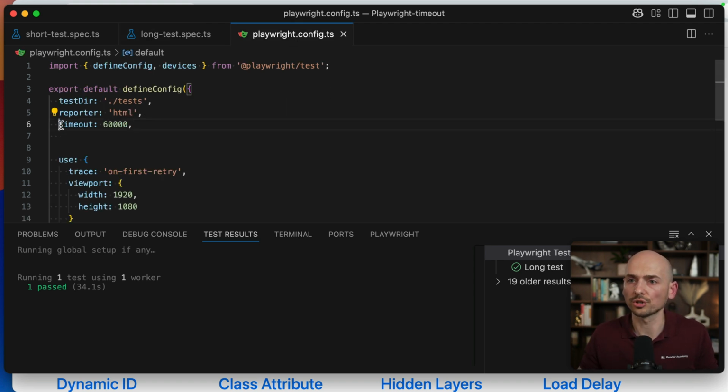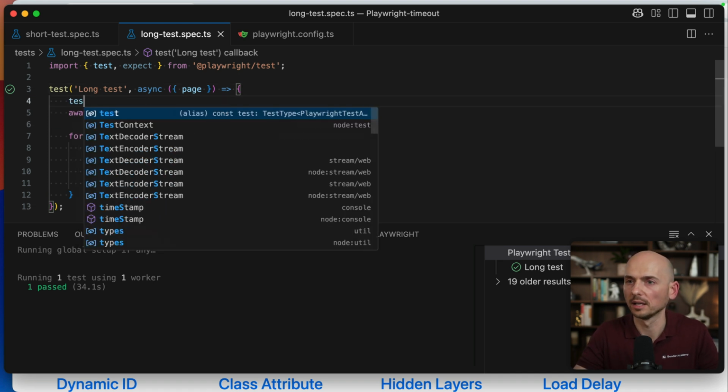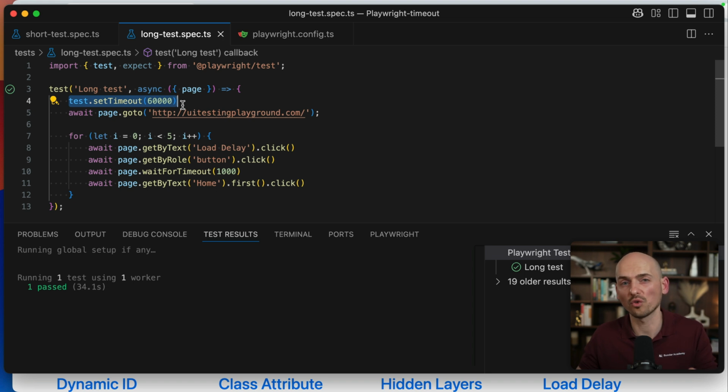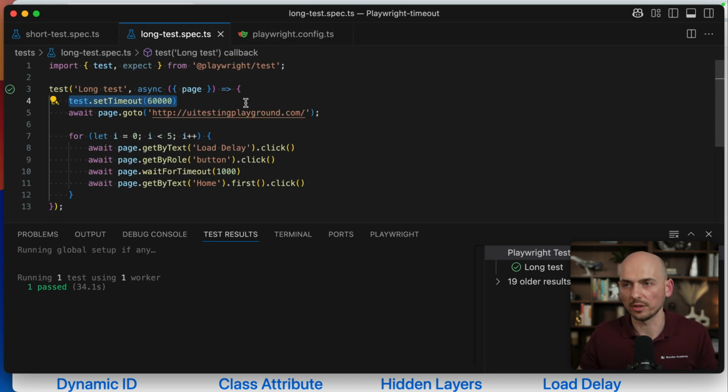This configuration that I showed you is on the global framework level, but you also can configure it per test. For example, some tests are just longer and you need to give just those tests more timeout. In that case, you go on the test level and type test.setTimeout and set the desired timeout that you want, for example, 60,000 milliseconds. And the timeout that you set on the test level will override the settings that you set in the configuration level.